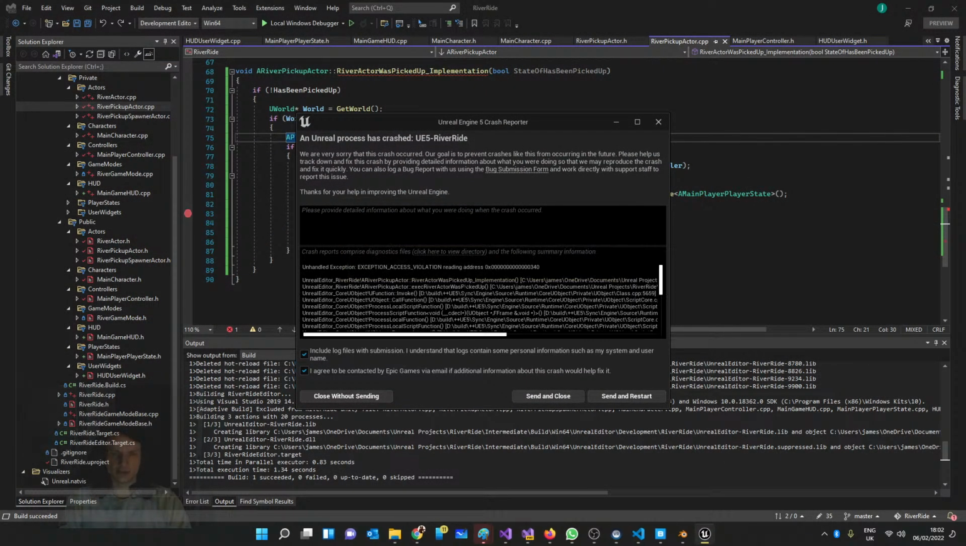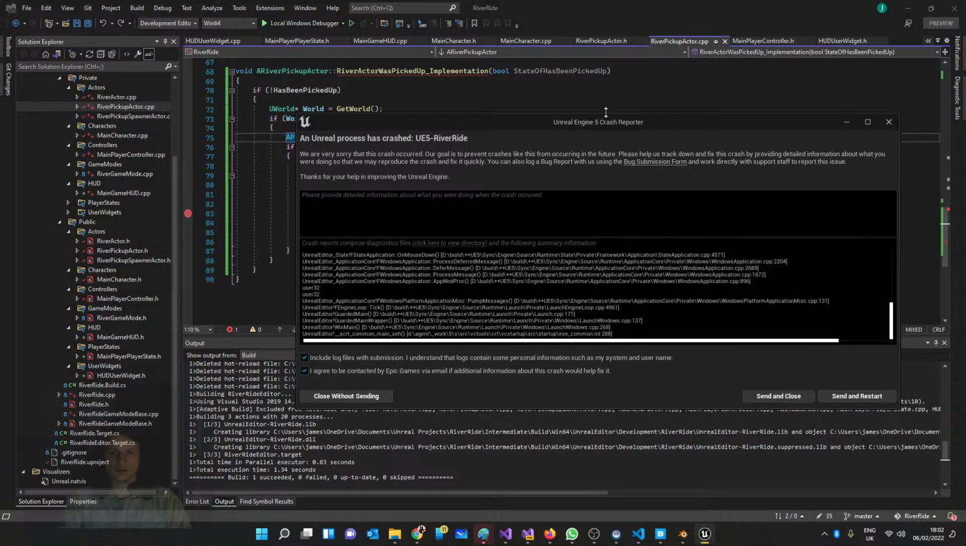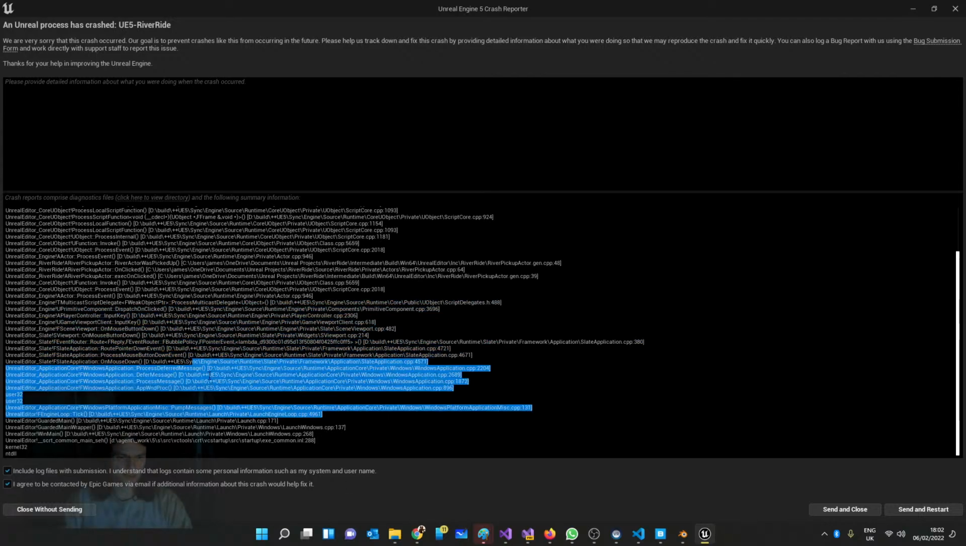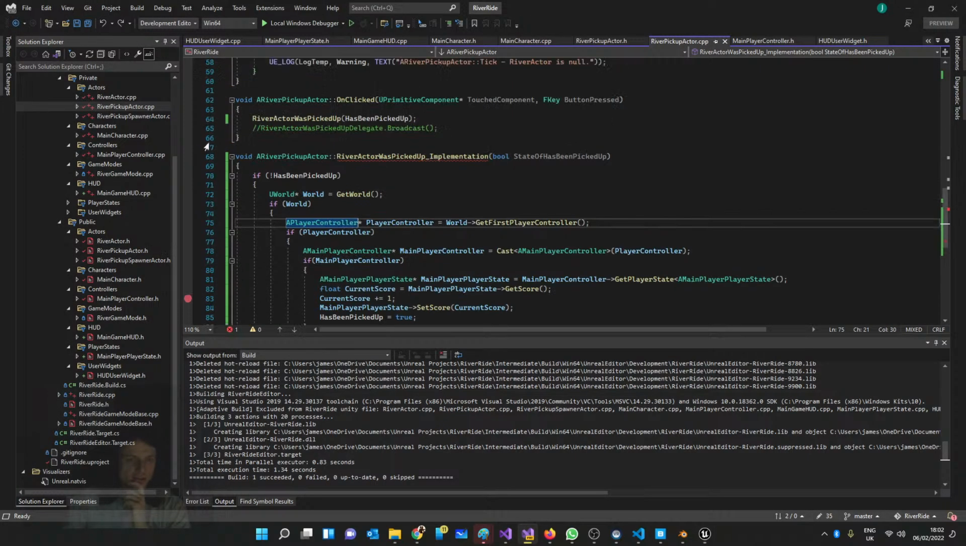Let's just see where we crashed. So this is important to note because actually our code is here. We're running up the normal Unreal Engine stack, and then we get to our river pickup actor, and it's running the generated file, but then it's mapping it back. So we've got line 64 it crashed on. So let's see. So it crashed here.